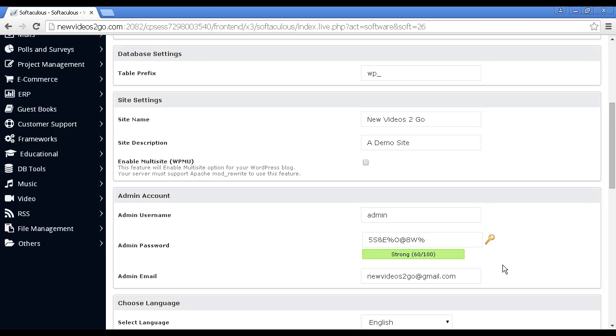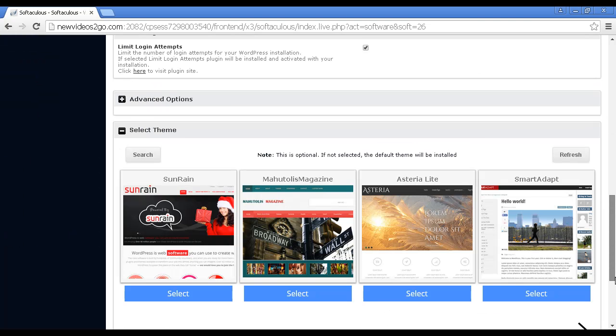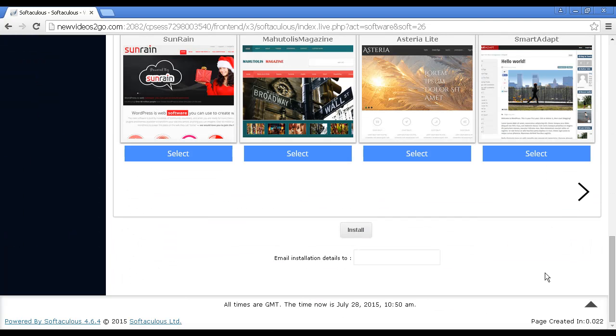If you decide to do this, then what you should do is copy and paste this into a text file in Notepad or something similar, and then save it to your computer's hard drive and perhaps print it out just so you have a written record of it somewhere. I've also changed the admin email, so all I have to do now is go down to the bottom and click here on install.